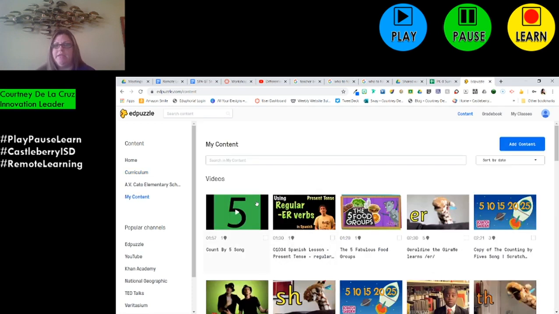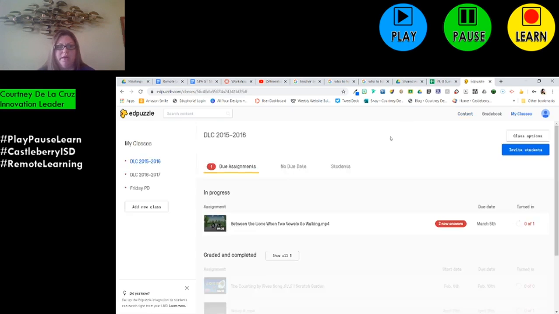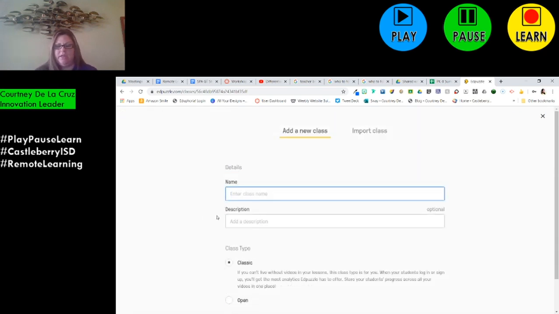Now our first step is to create a class. That's where all your students are going to go to get their assignments and submit them. So at the upper right hand corner, hit My Classes, and then you're going to find the button that says Add New Class. And then you're going to create that new class. You're going to enter the name. So I'm just going to call this a test class, but enter a name.